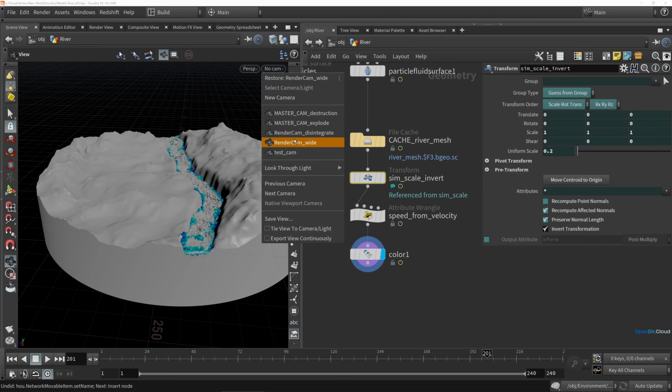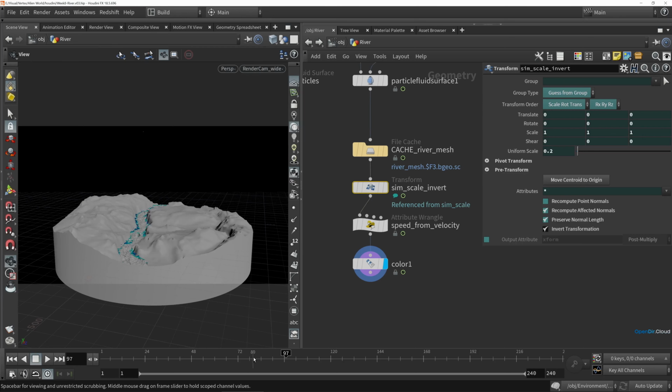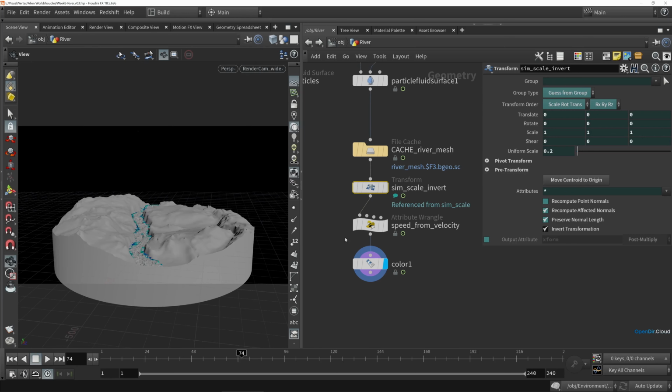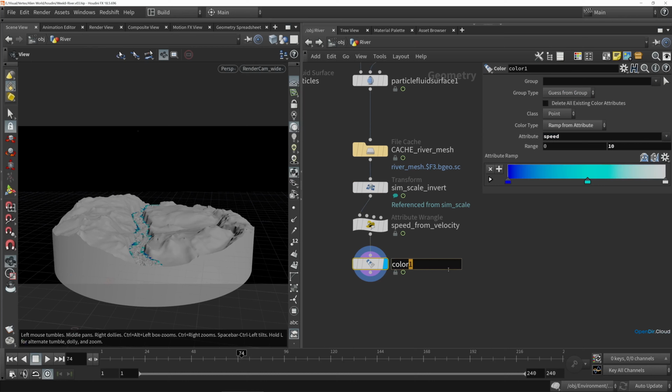And then I'll go back to our render camera. And I suppose we could change the color ramp on this to make it look a bit nicer. I'll rename that color to color from speed and adjust the range so that we don't see so much white in here, just to make it a bit nicer for our flipbook.